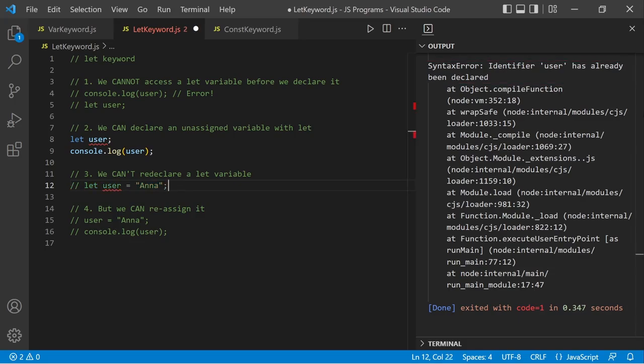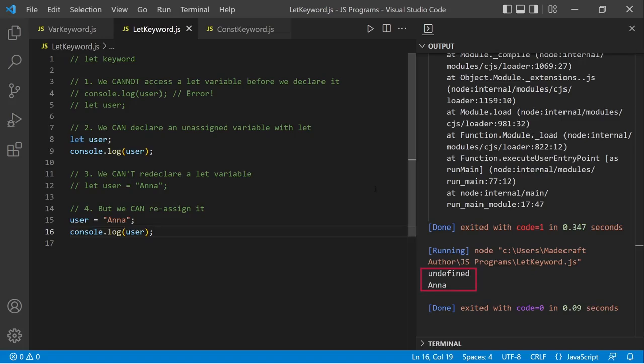While you cannot redeclare a let variable, you can reassign it. For example, notice lines 8 and 15. Initially, it is set to undefined and then to the string value of Anna. Now if I run my code, notice that undefined is output first, followed by the string Anna.